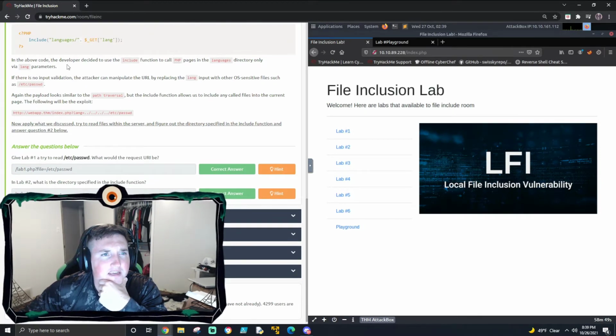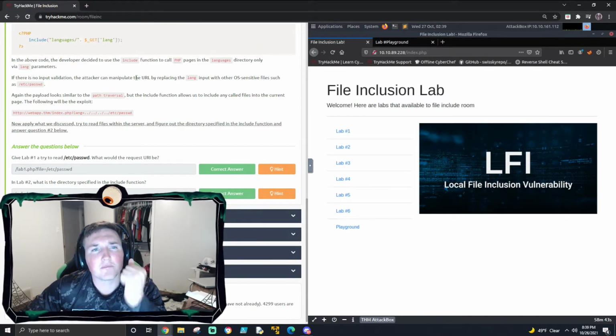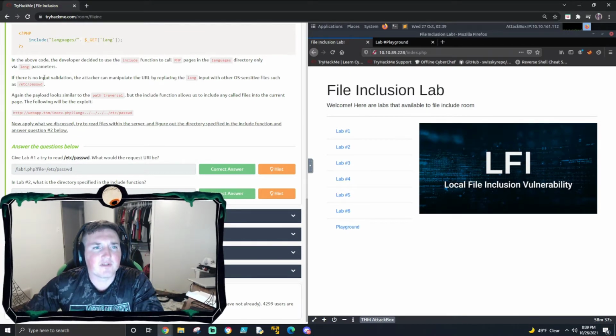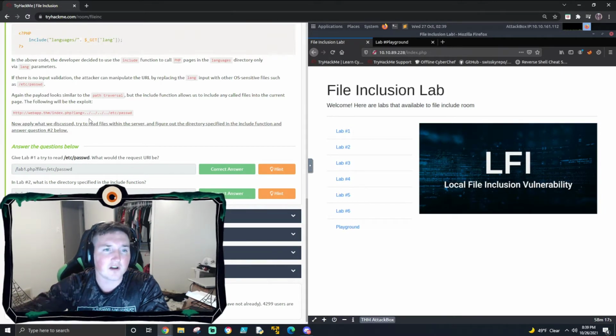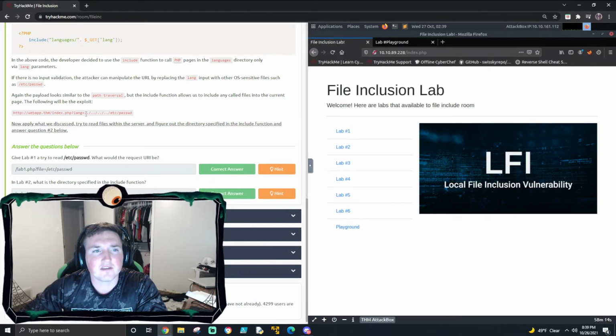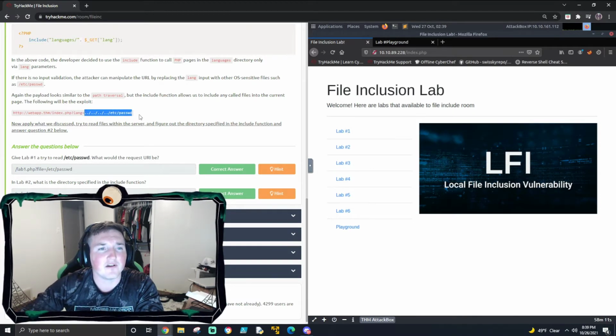So that's important to know, guys. All right. You can see they're talking about it again in this code. The developer decides to use the include function to call PHP pages in the language directory via the language parameter. If there's no input validation, the attacker can manipulate the URL, which we've seen. And right here, you see it again. When they go to select the language, they're actually saying, show me your /etc/passwd file. Again, pretty standard. You're allowed to run commands onto the server because it doesn't validate that you are literally only selecting a PHP file. And if it does, we're going to show you how to get around that too.